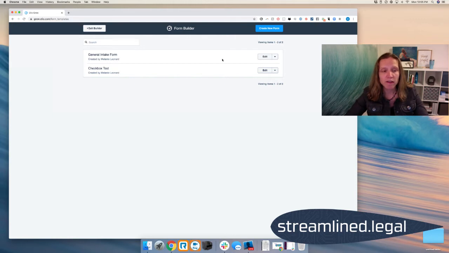So I'm going to show you that first. We can go ahead and take a form like this general intake form I have here, and if I click on the arrow next to edit, there is the toggle button here that says form is not public. But if I go ahead and click on it and turn it on, then it gives me the ability to copy a public link. So I can go ahead and copy that link, and now I can take that link and embed it in my website or make it otherwise available.